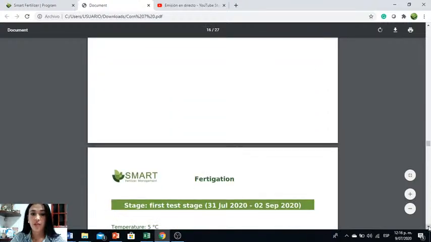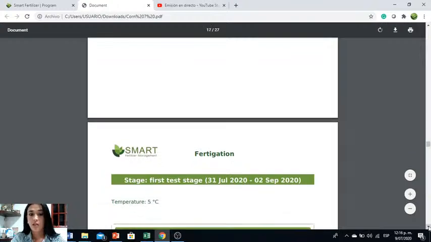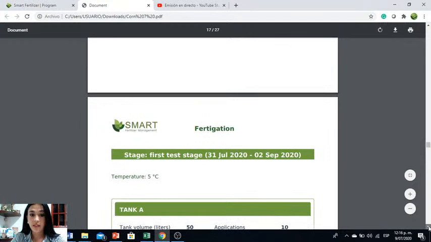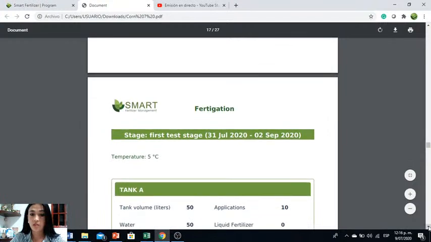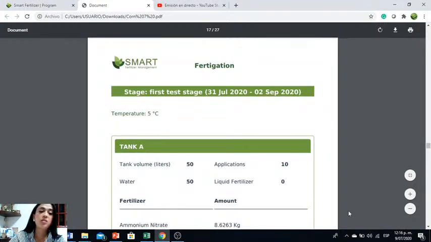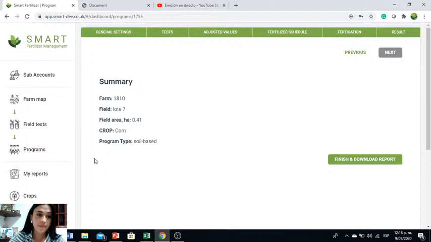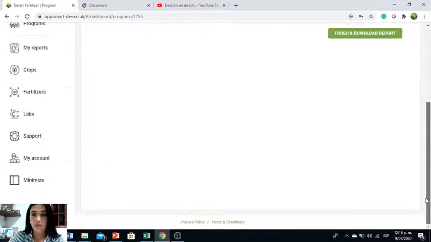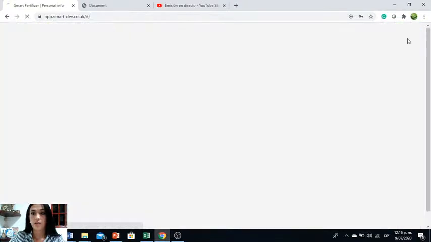Right here, by stage, it's telling where we are going to plant and where it's going to end the first stage, the distribution. So this is what you are going to have, where you are going to find it. So after that, we can just go to my account and log out.